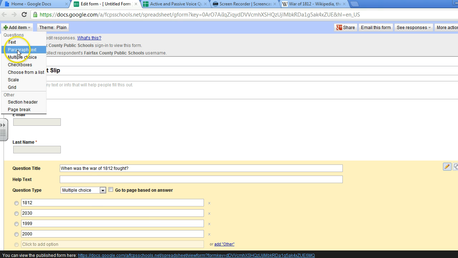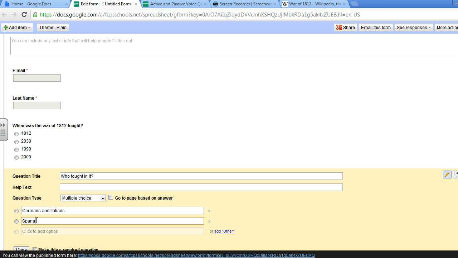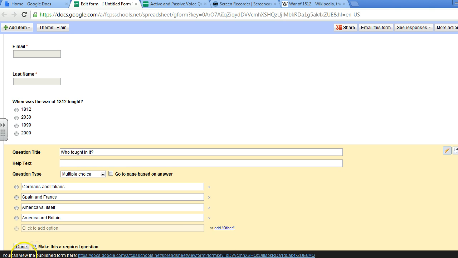Let's add a second item. I'm only going to create 2 items on this quiz because it's just an example, but you can create however many items you want. It can be a 50-question quiz, it can be 100. Let's ask the second question. Who fought in it? Was it the Germans and Italians? Spain and France. America versus itself, or America and Britain. So we've gone through, we've got our quiz, right? It's a 2-question quiz. It's a really tough one.